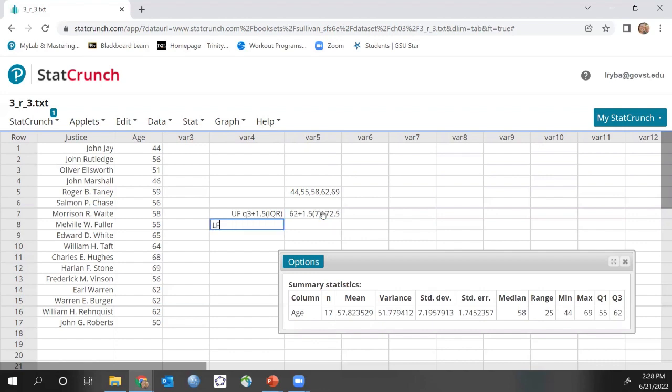So my lower fence is Q1 minus 1.5 times IQR. My Q1, 55, minus 1.5 times that same 7. That's supposed to be a minus sign. Oh my goodness, I'm hitting the wrong buttons. Sorry. 55 minus 1.5 times 7 is 44.5. And I have a value 44. That is smaller than my lower fence, so this is going to be an outlier. And I'm going to see that on my graph.